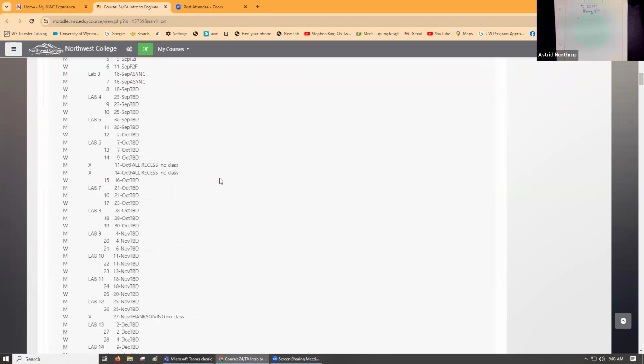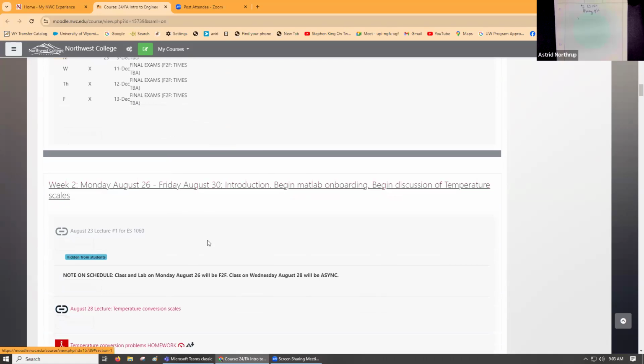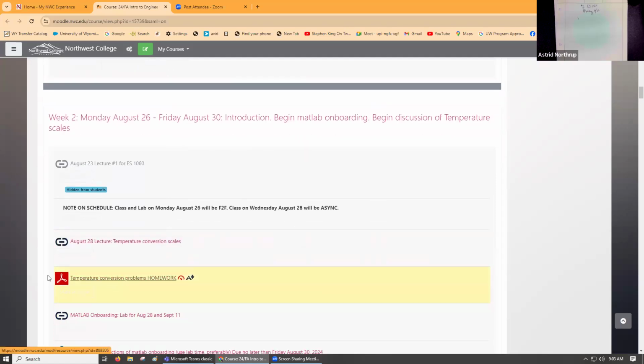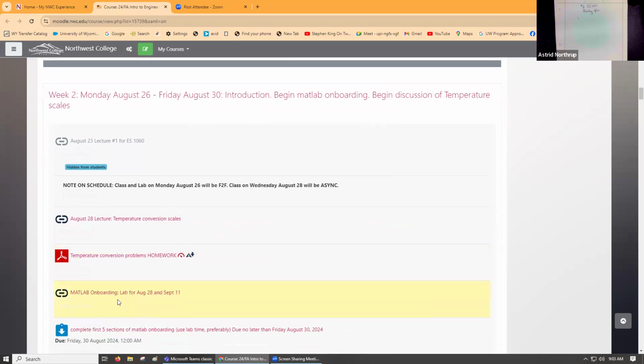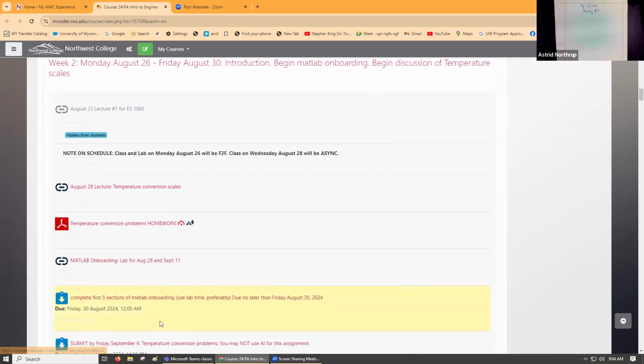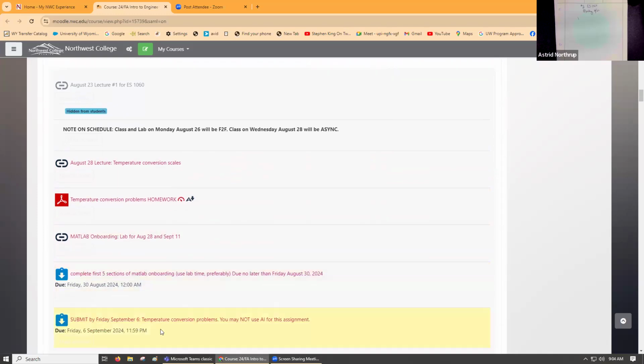Our time together right now, we're going to get started talking about temperature conversion scales. I will discuss this today, but it's also on a link here if you want to go over it again. Then there's a homework problem set, this PDF file, which you'll work on after we talk about the meaning of this. Then we'll talk about MATLAB onboarding, which is basically what we're going to do today in lab. Your homework for the MATLAB onboarding is to complete the first 5 sections, and your homework for the temperature conversions will be to do work on the green paper and submit it through this link.